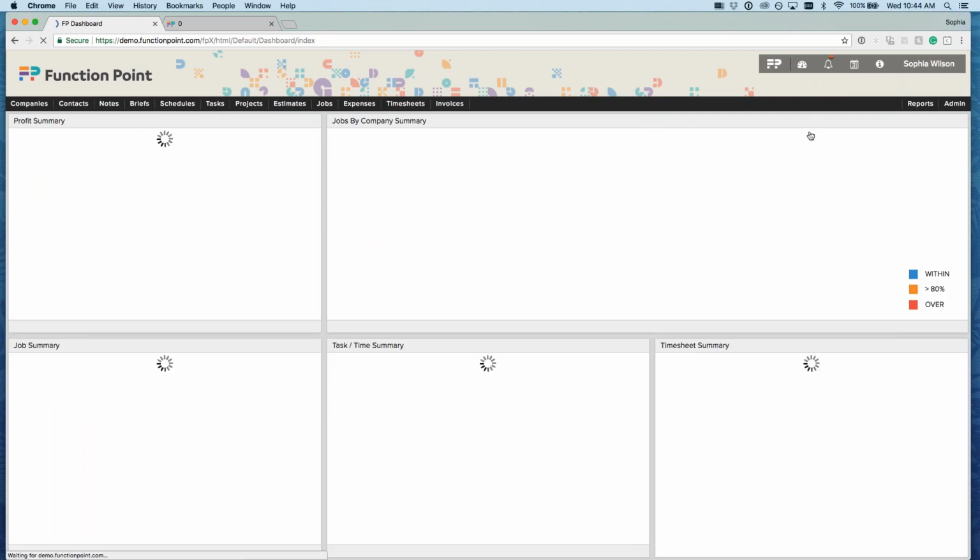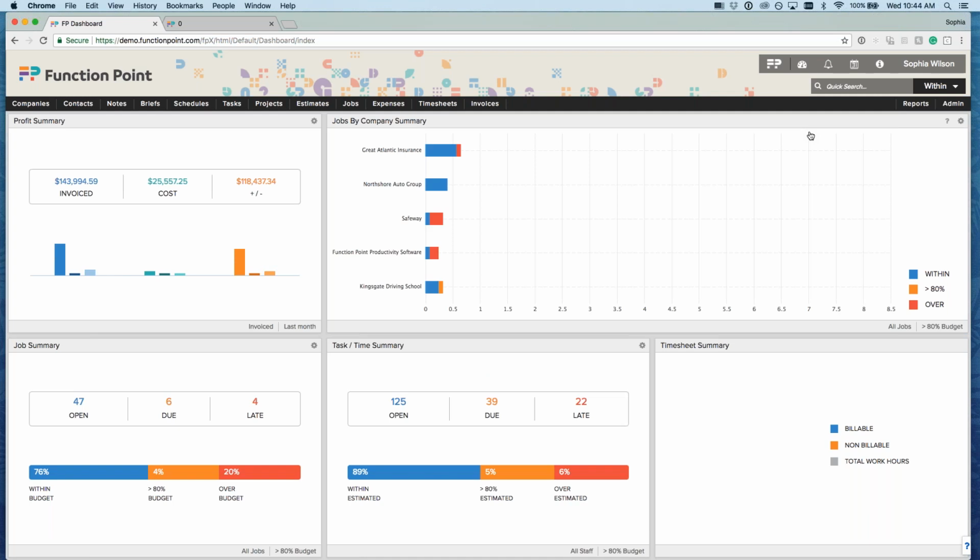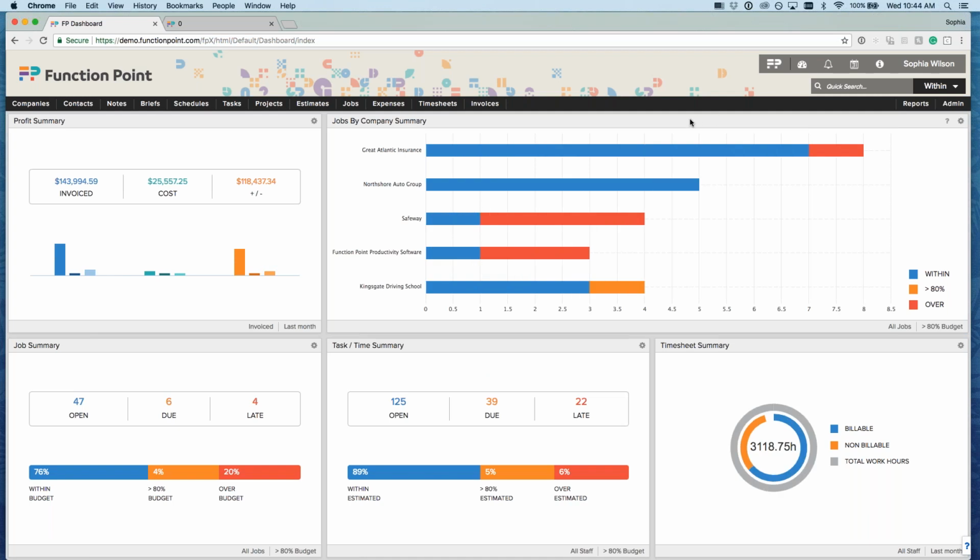So I created this one just ahead of time, but these are some of what I find are our most valuable tiles that are available to you for quick high-level at-a-glance reporting when you log into your system. So the jobs by company status: this will pull your 5 top companies based off the number of jobs you have for them, and it will tell you how many jobs you have within your budget, how many jobs are within 80% of your budget, and how many jobs are over your budget. This will all be based off of your estimated amounts that you've put in there, because that will be your budget.